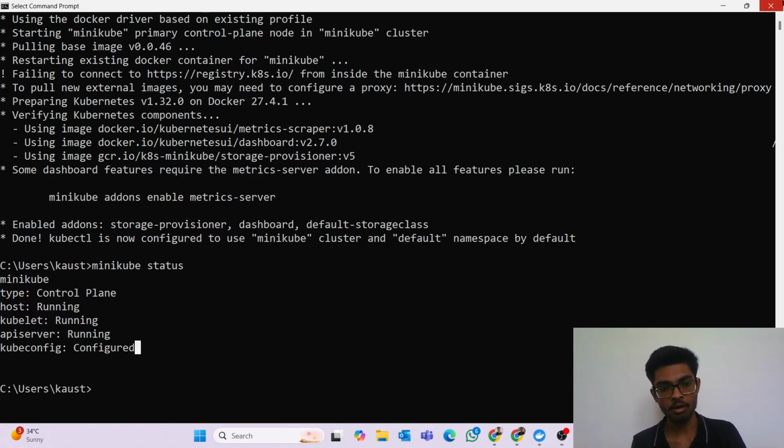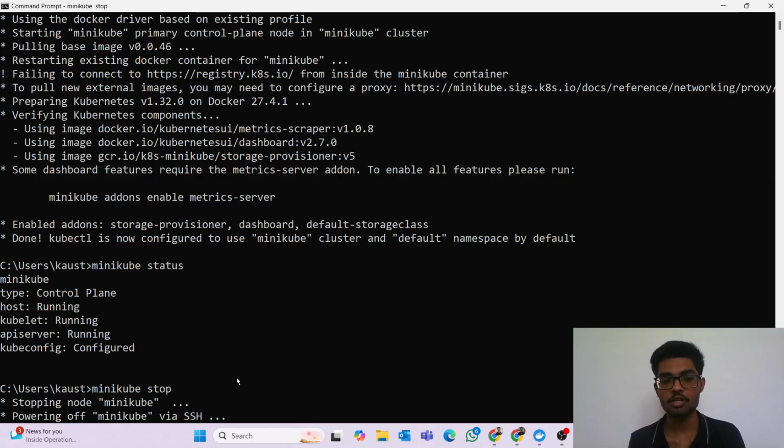Now I will tell you how to stop that. So the simple command is minikube stop. I will not use minikube delete because I am working on the same cluster. You can use it to delete, but then if you again use minikube start, it will again create a cluster.